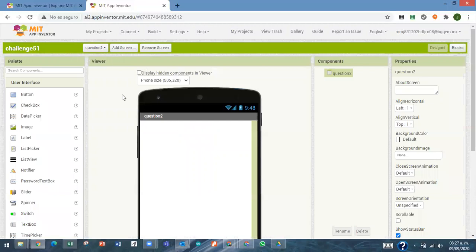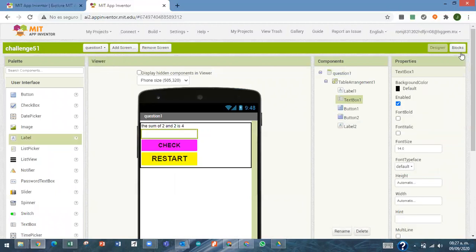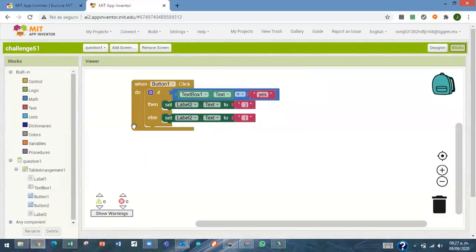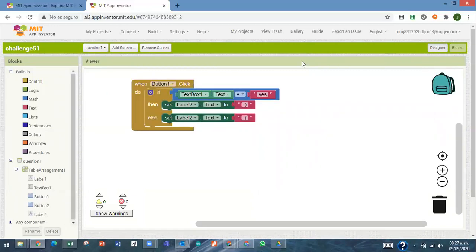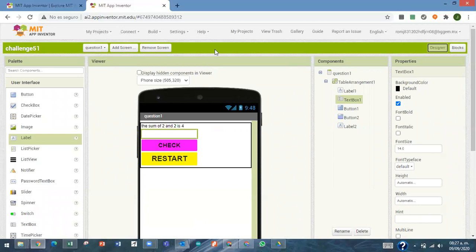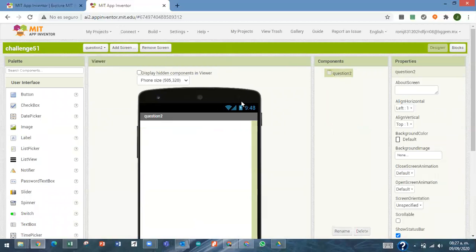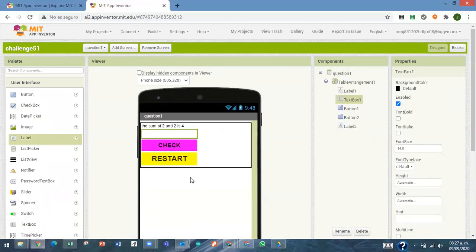Okay, now here you need to do exactly the same as the previous one. However, here I need to go back to the question number 1, and I need to finish with my blocks. Now you have 3 different screens. The screen number 1, that is the cover. The screen number 2, that is called question number 1, with the first question. And into the question number 2, you don't have anything, but you should have something similar to this.